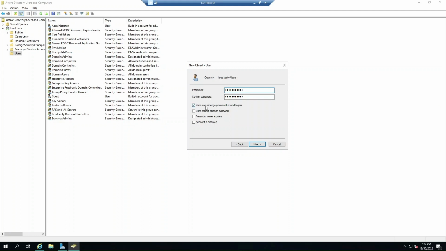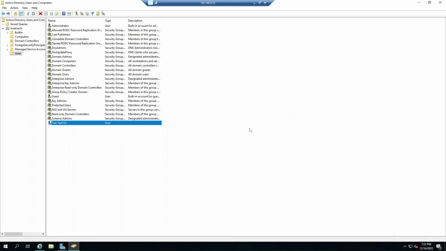And then this is, they must change the password next logon. This is only going to work if they're already connected to our network. User cannot change password, pretty self-explanatory. Password never expires, pretty self-explanatory, and same thing with account is disabled. If the account is disabled, I'll show you all what that means in a second. So this is full name, finish.